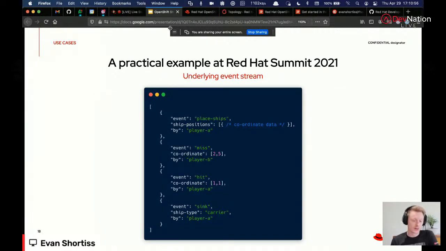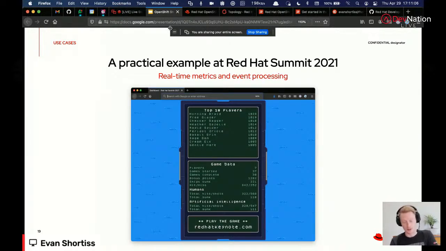We were using JSON. So we were sending all those JSON payloads to Kafka, and they contained coordinates of ship positions and who the player was who was making those shots. And eventually, we used that to generate a few different things. But one of them was this real-time leaderboard that you saw when Burr was doing the presentation. And you could see that we had sinks, hits, misses, games, and this was also powered by other Red Hat technology as well, like OpenShift and Infinispan.